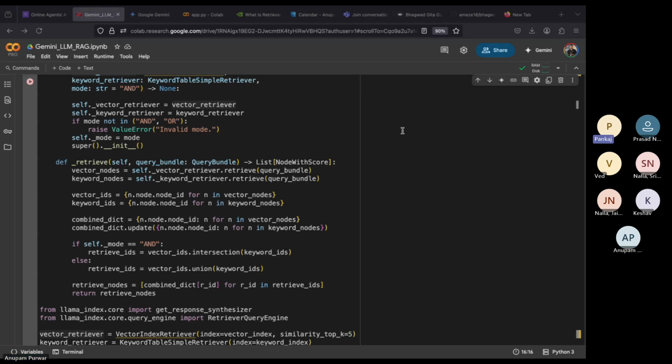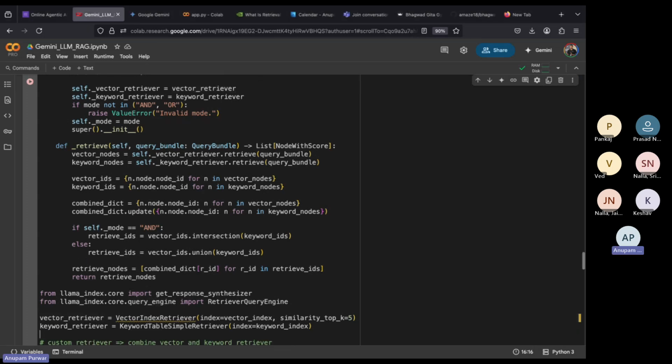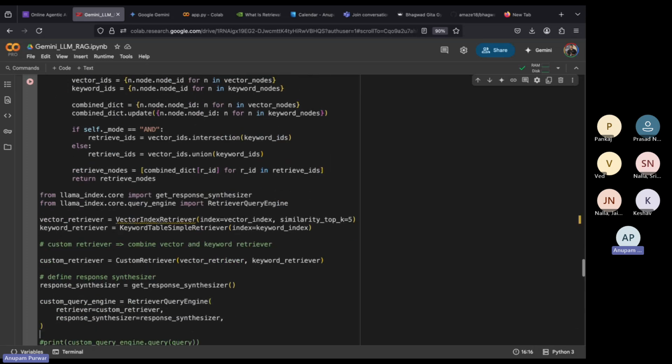We lost a lot of things you have taught so far. Oh, I was not aware. So what I was saying is we have vector similarity and keyword similarity. Both are going on, and that is what this custom retriever is actually doing for us. If you look at this custom retriever, it has both a vector retriever and a keyword retriever.